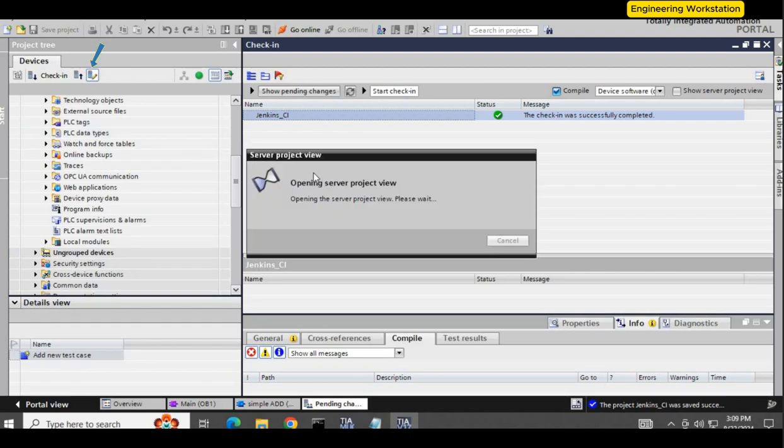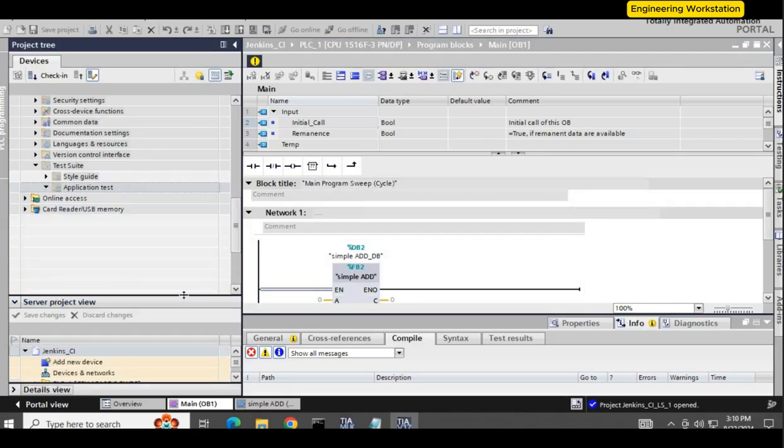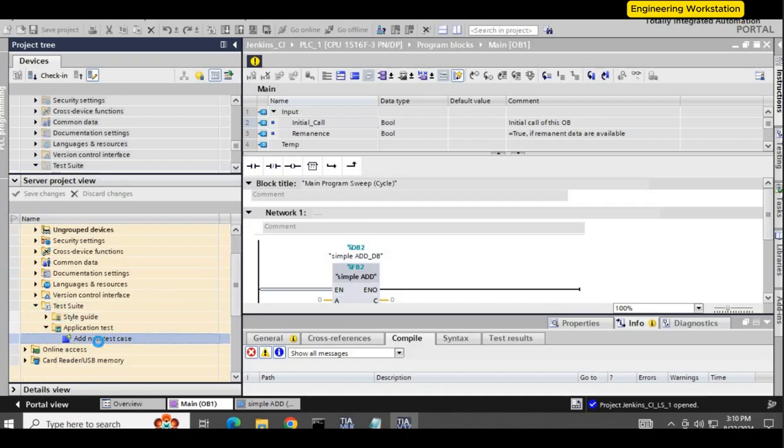So we proceed to open the server view and insert the test cases. However, note that version 19 will permit you to write the test cases in the multi-user project view. Now I am in the server project view and I can insert the test case in here. I will carry out the same action as I did before. Here, instead of checking in, I will click on Save.